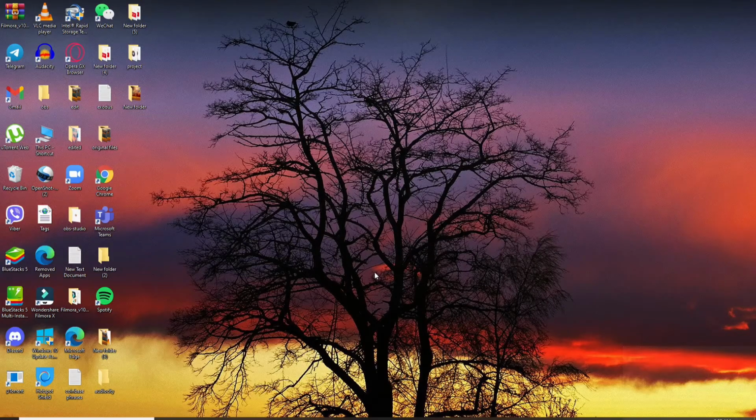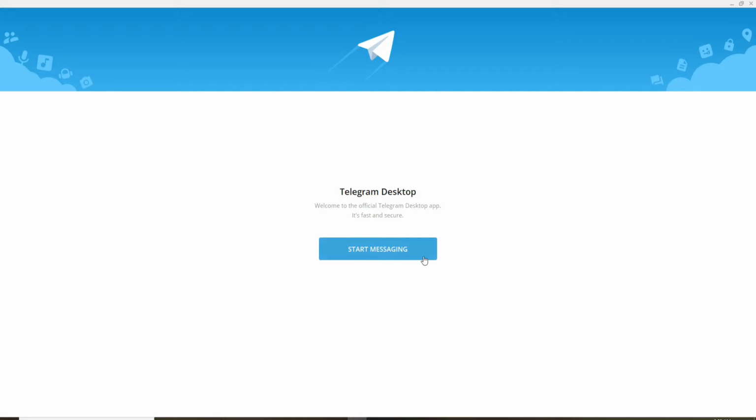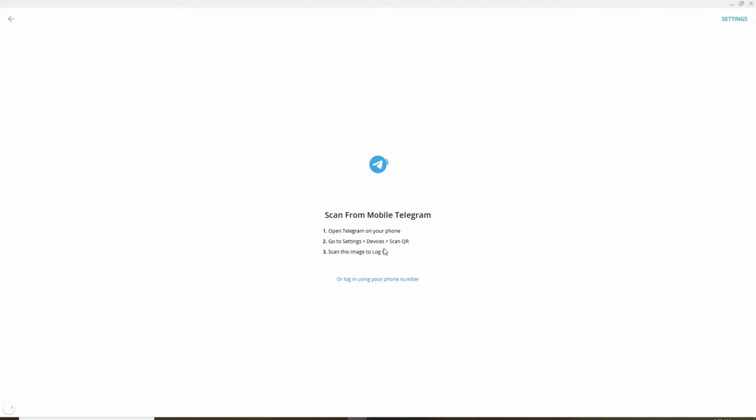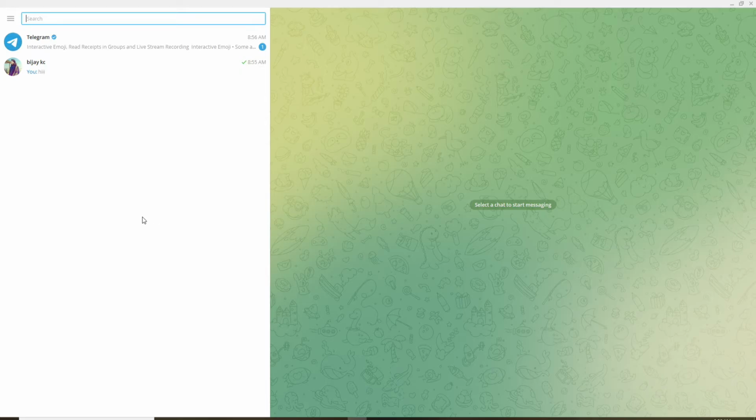Start by opening up your Telegram application on your PC. Once you do that, click on Start Messaging and log into your Telegram account like you normally do. Once you're logged in, make sure that you are using the latest version of Telegram on your PC since you won't be able to create your backup if you have an older version.